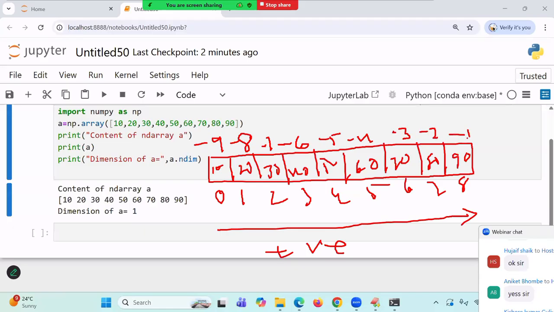One day, my sir said that the negative starting index is what? Minus of len of iterable object plus 1. No, minus of len of iterable object only. What is the length of my iterable object? 9. Minus 9 onwards it will start. What is the ending value on the negative side? Minus 1.